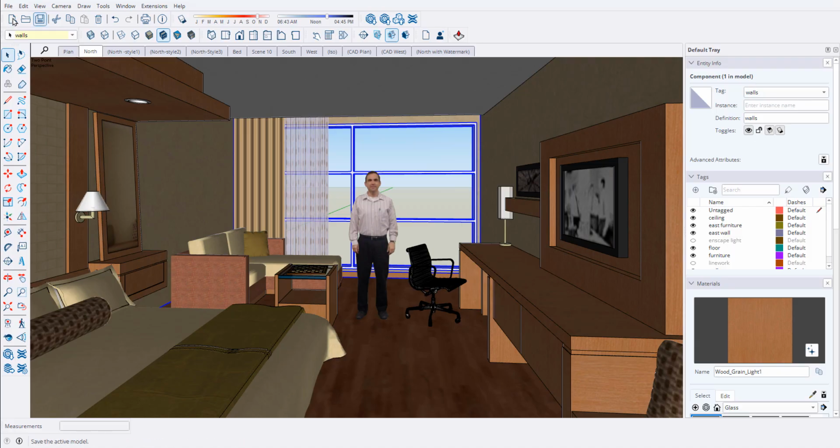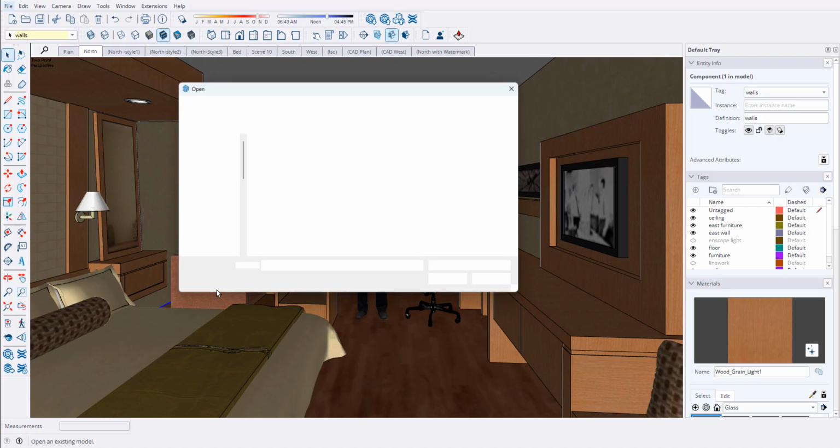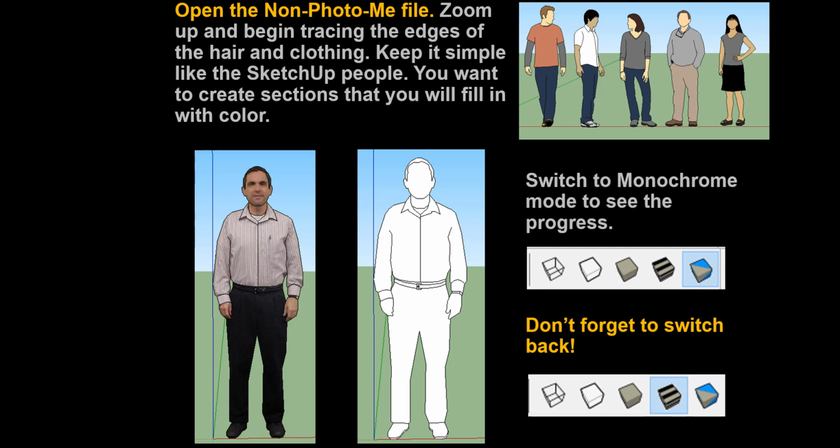Let's go to File, Open. And let's go to the non-photo me now. So we're going to make the other one be a non-photo me. And think about the way they do SketchUp people, right? There's not a lot of facial features. It's mostly some of the garments. It's not complicated either. It's not super detailed, relatively simple layout of flat color. So we'll do that technique.